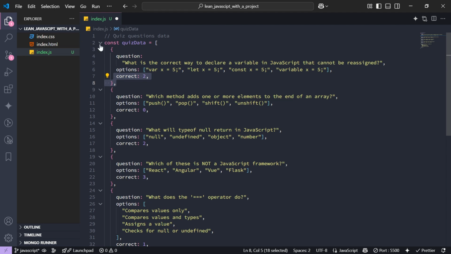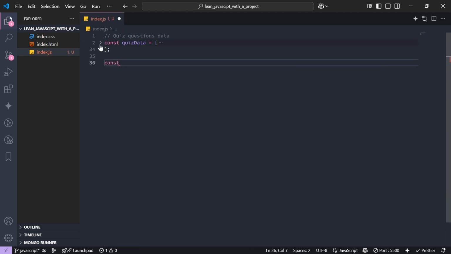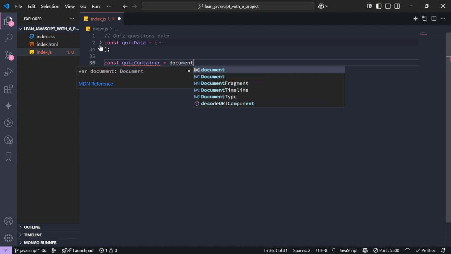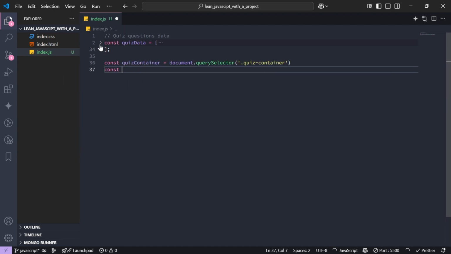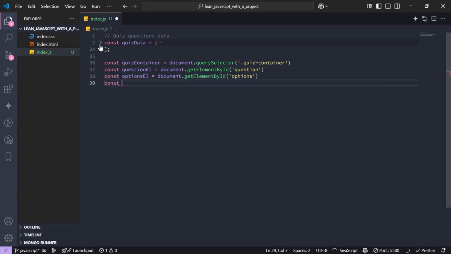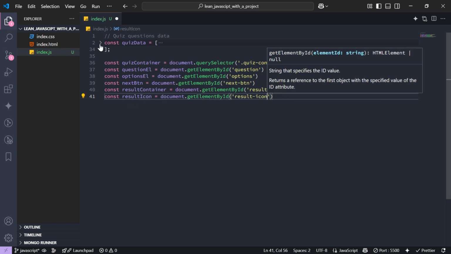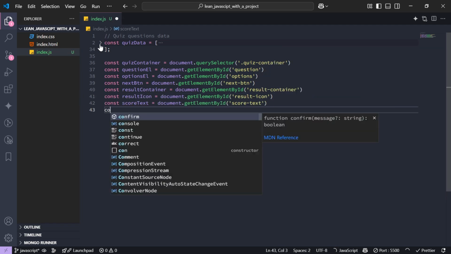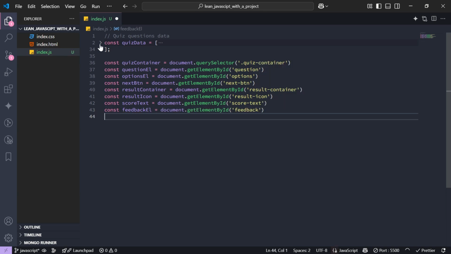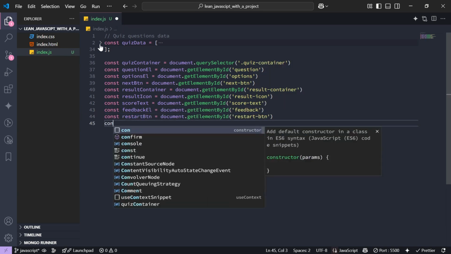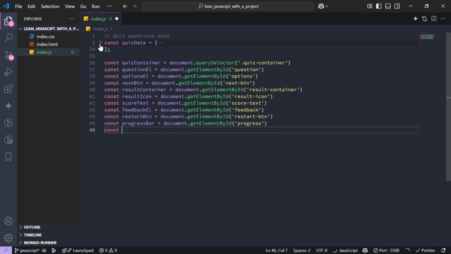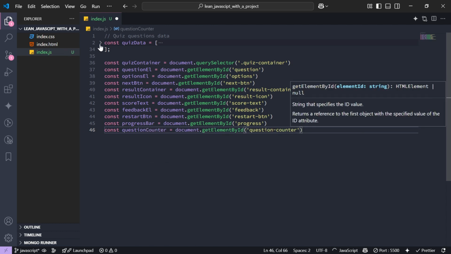Next, we need to get access to some DOM elements required to build interactivity into the app. First, we will retrieve the quiz container by using the document.querySelector. Then we retrieve the question element followed by the options element. Then we'll retrieve the next button. We'll retrieve the result container. We'll also retrieve the result icon. Then we'll retrieve the score text. We'll also retrieve the feedback element. We'll retrieve the restart button. We'll retrieve the progress bar element. And last but not the least, we'll retrieve the question counter.